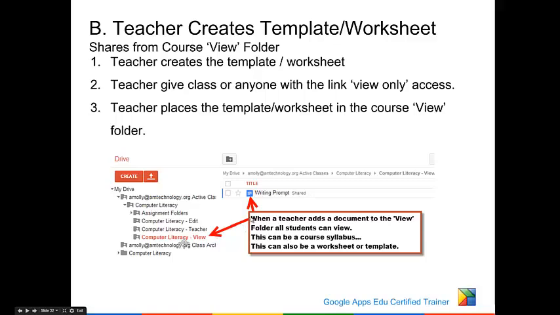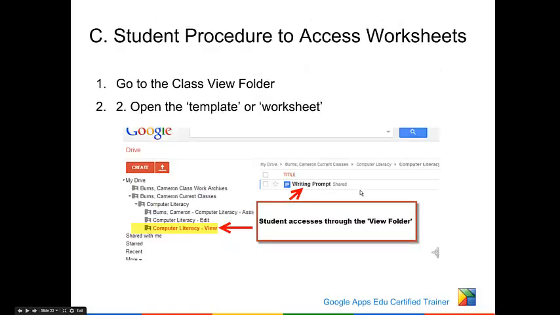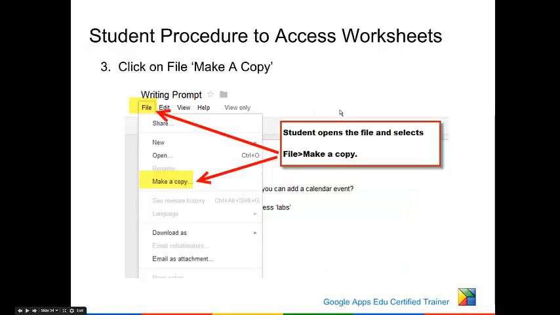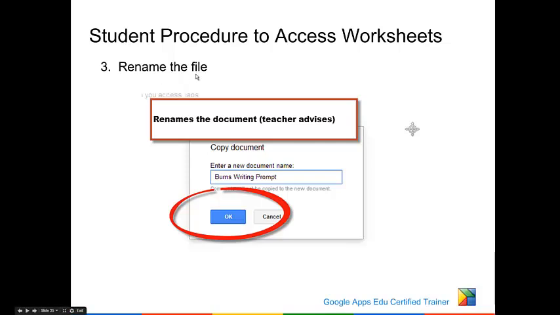So once you as the teacher have placed that in the view folder, the student logs into Drive and you say, oh, today's assignment is in the computer literacy view folder. Please go there and open the writing prompt. They go to the class view folder, they open the designated template or worksheet, and upon opening it, they will locate File and choose Make a Copy. And then again, they instantly want to rename the file, taking out Copy Of and replacing with their name, and click OK.